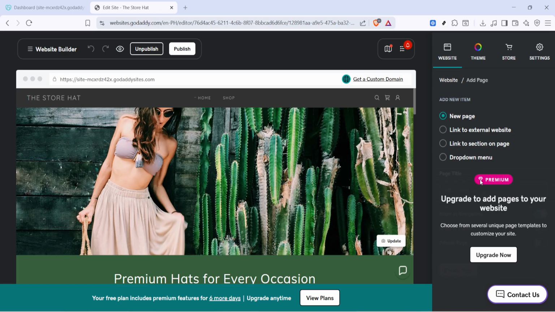Here's an important heads up. Depending on your current plan, GoDaddy may show a message indicating you need a premium plan to add a new page. That's normal for certain tiers of websites plus marketing, which limit the number of pages you can publish. If you see that prompt, it means your account doesn't currently include additional pages. You can review your plan and decide whether upgrading makes sense for your site's goals. If upgrading isn't an option right now, you can still add more content by using new sections on an existing page to cover similar information until you're ready.